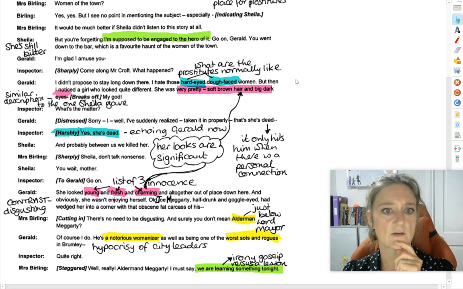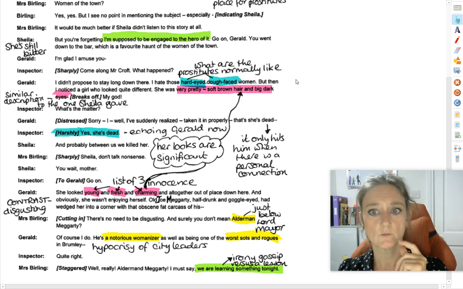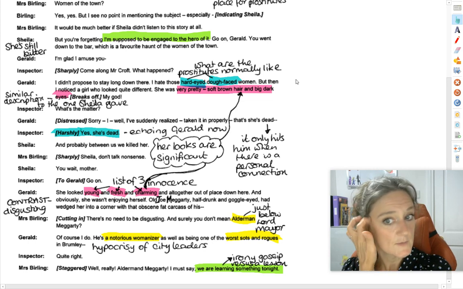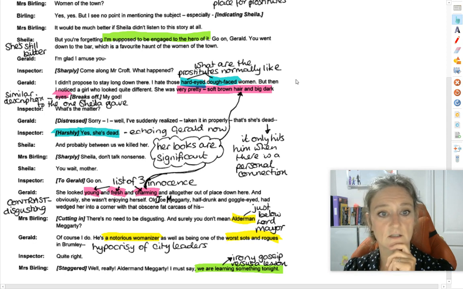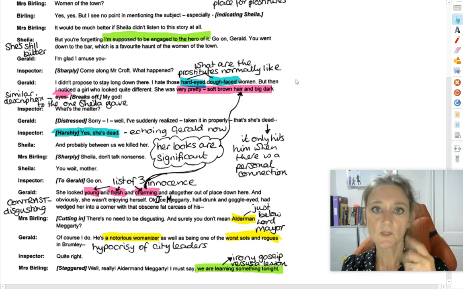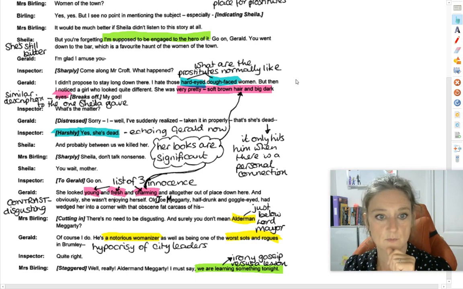So Gerald wasn't going to go there. He was going to go either home or go and watch more of the show. But he spots Daisy Renton there, who he describes as very pretty, soft brown hair, big, dark eyes. And that's a very similar description to the description that Sheila gave of Eva when she describes what she looked like in the shop, especially those big dark eyes we talked about. I've put down here, her looks are significant. Remember that Sheila treated her badly and had her fired because she was such an attractive girl.